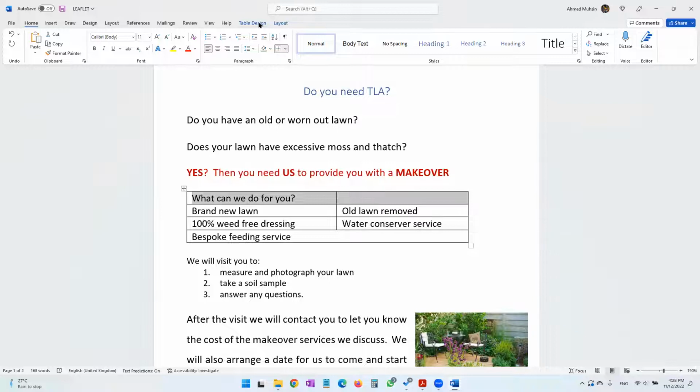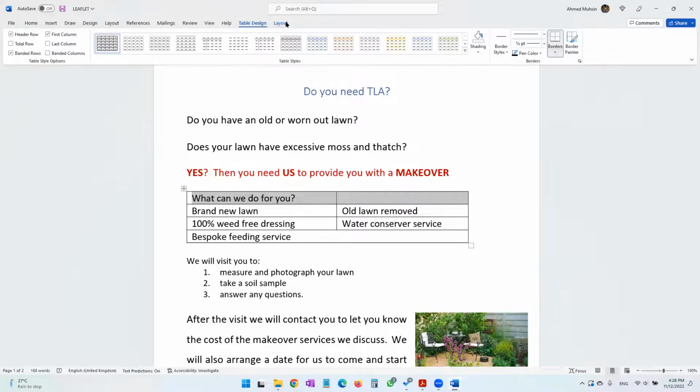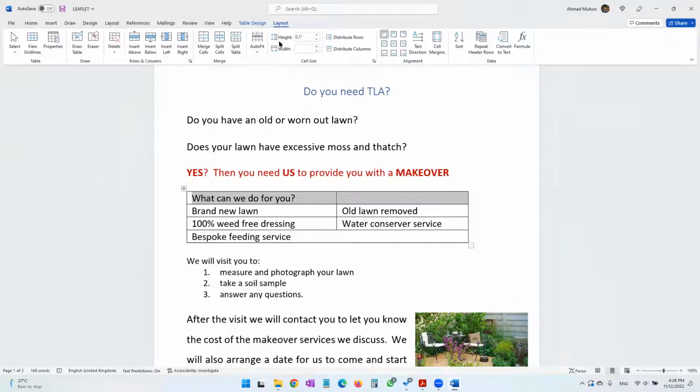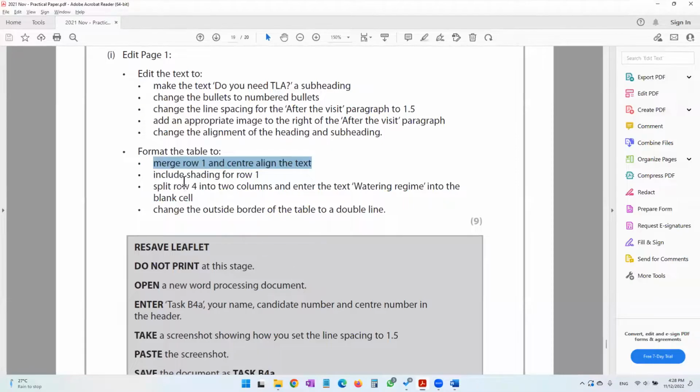Let's come to table design. Sorry, layout, and let's say merge cells. Okay, and we also have to center align this text. So over here in the layout tab, we have align center. Okay. The next thing it says is include shadowing for row 1.